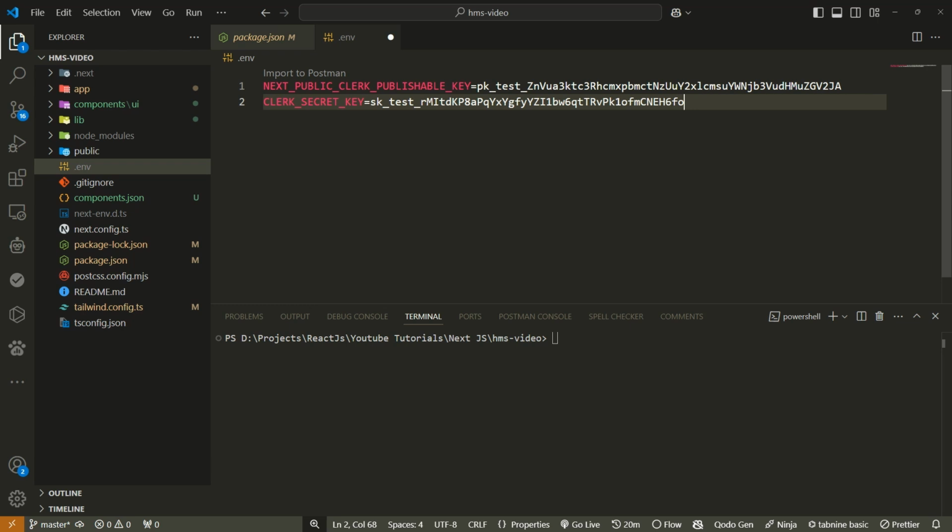Please do not change this name. They must be NEXT_PUBLIC, right? If you don't precede it with NEXT_PUBLIC, it will not work. So make sure you don't change this name. Whatever you change it to, you must precede it with NEXT_PUBLIC.